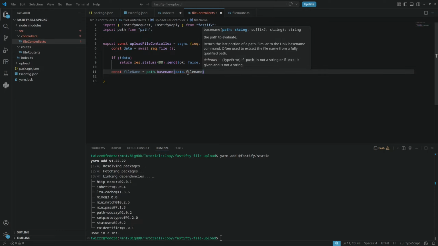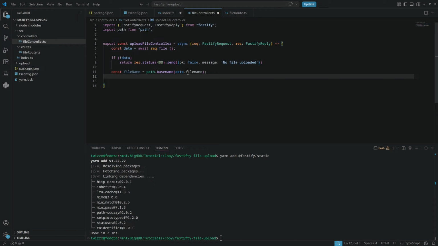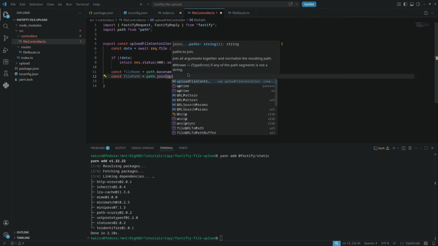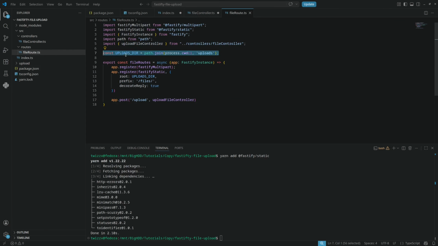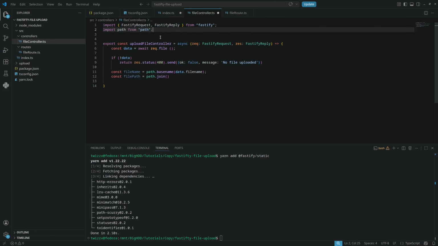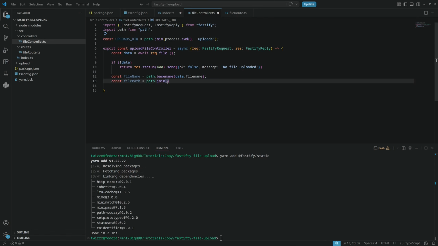From here we can do another constant variable, which will be the file path where we want to save it. We can join in two directories basically. We do have the uploads folder as we talked about before. We can reference the other variable, or we can just copy it, so we have the exact same constant here in this file. By adding in the uploads directory and then the file name, it will join these two together, so we have a new file path where we can save the file.